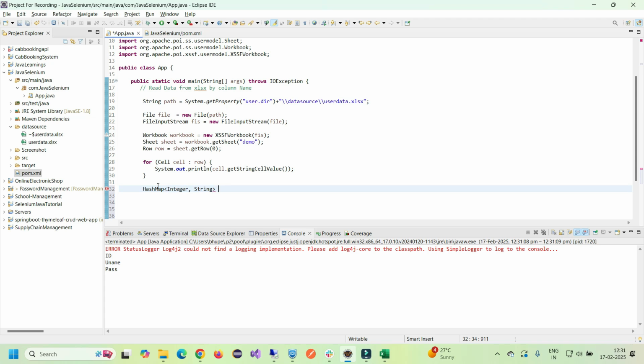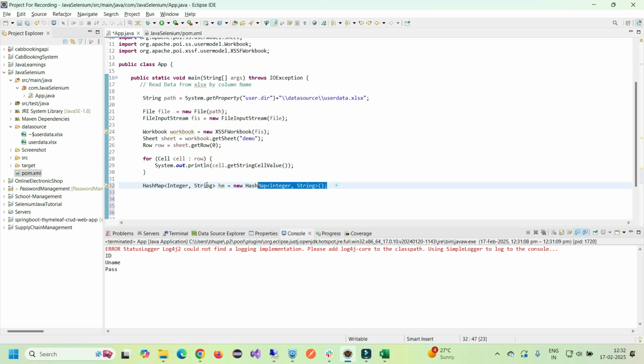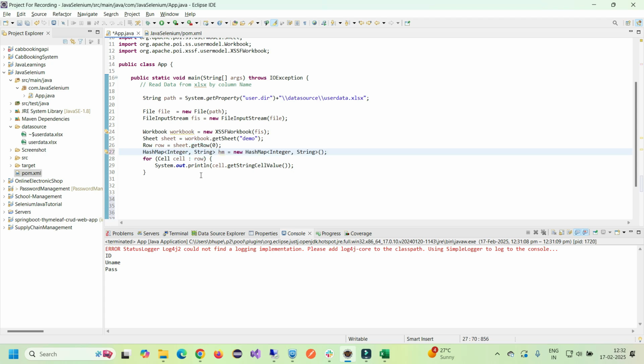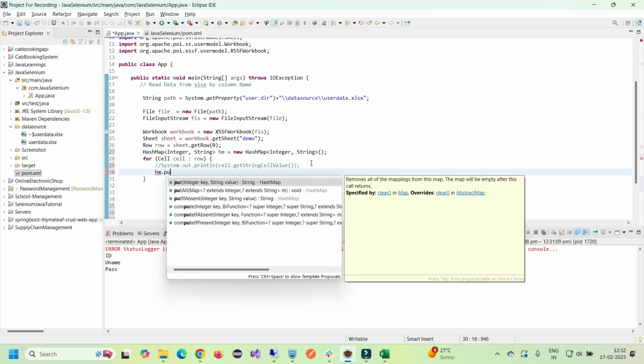So we can say HashMap, or hm equals new HashMap here, right? Let's create it, and I want to put these values into this HashMap. So how can I do that? I'm going to comment this out for now, and let's say hm dot put.